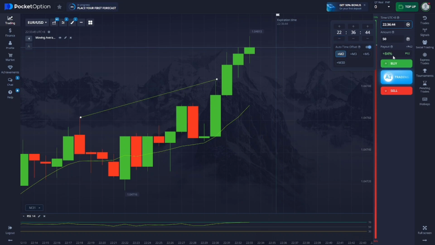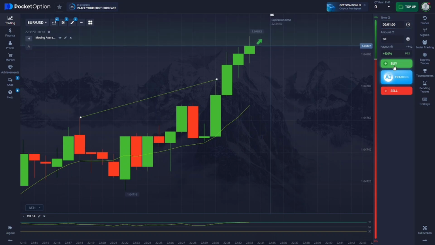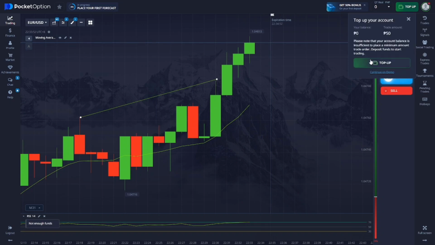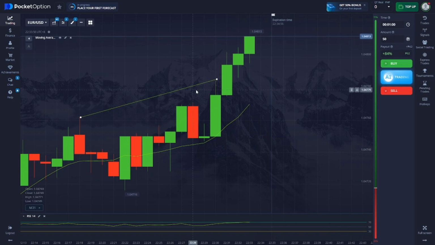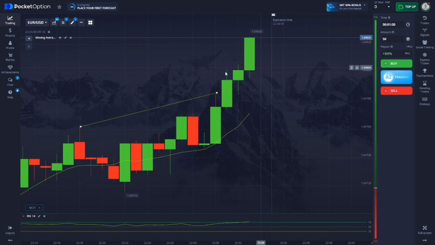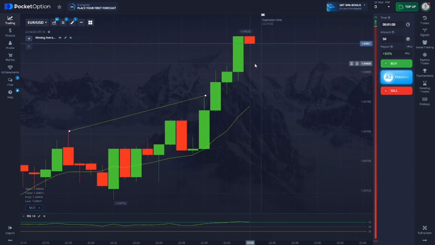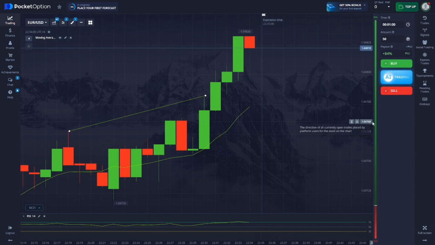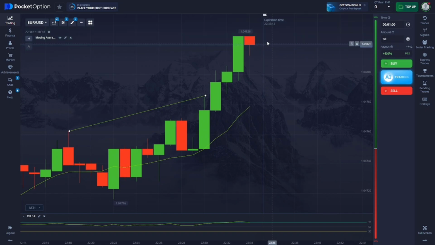Click the green button since you predict the price will rise. So you just need to click the green button to place the trade. After you click the button, a trade marker will appear on the chart at your entry point, and the countdown timer will now start. The trade will automatically close when the timer reaches 0, and Pocket Option will show you whether your prediction was correct. Either it was a profit or, of course, a loss. You'll see your updated balance immediately.